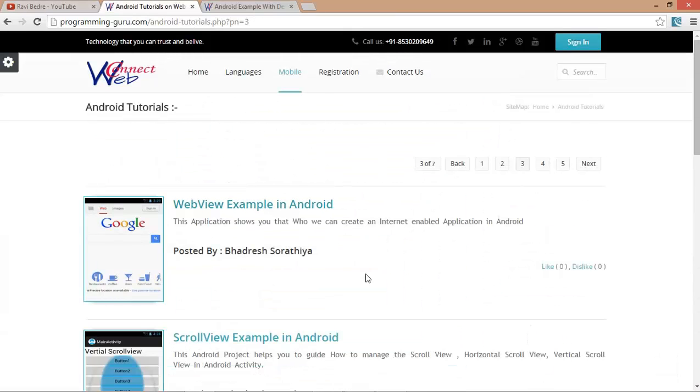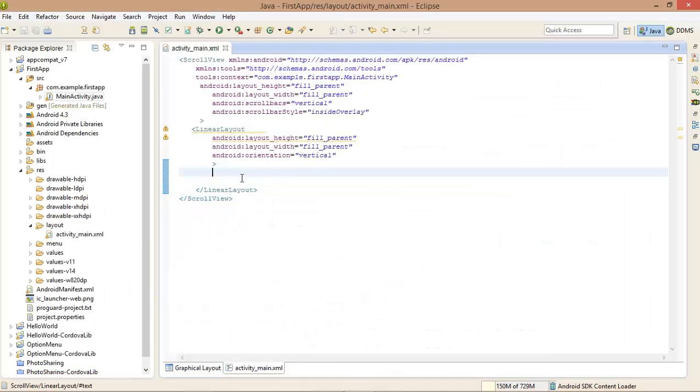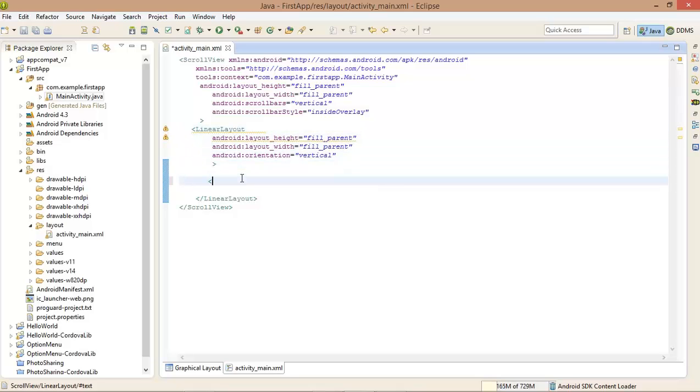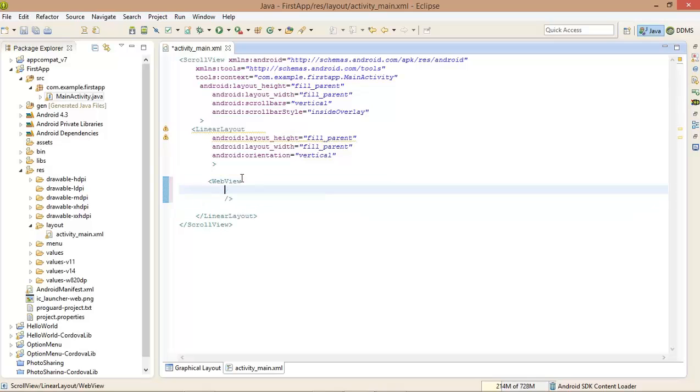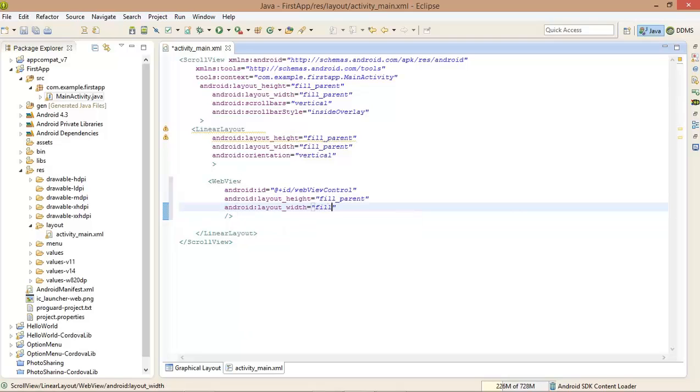Okay, let's start with today's example, that is the WebView control. I have already added a scroll view and a linear layout, but there is no need to use a scroll view. You can just use a linear layout for this example, whatever you want. WebView, ID, WebView control, fill parent with fill parent.